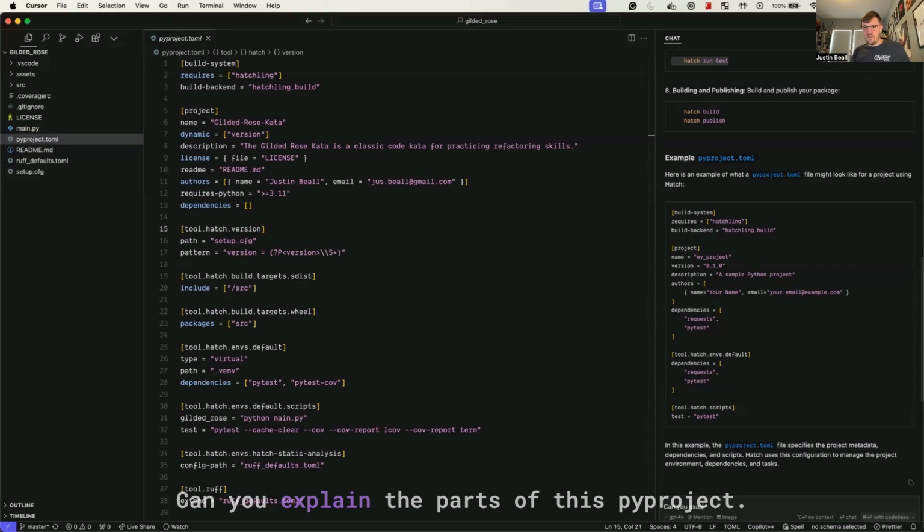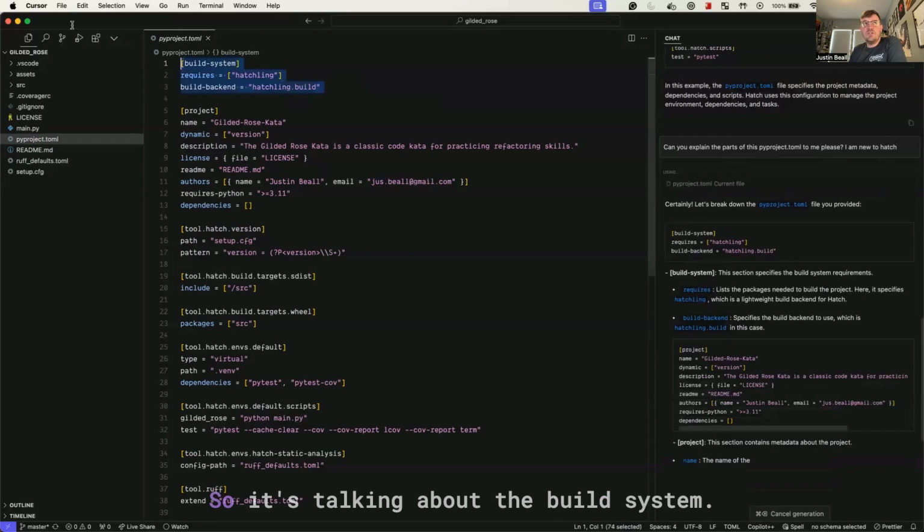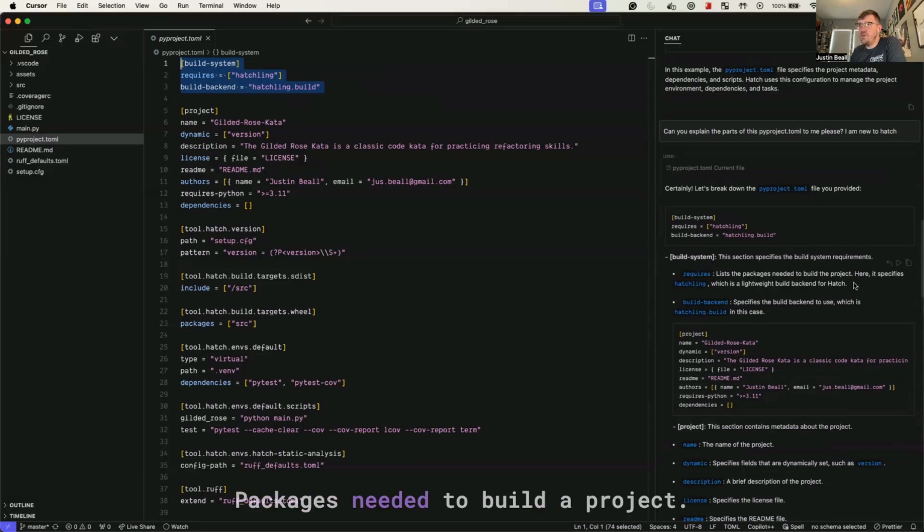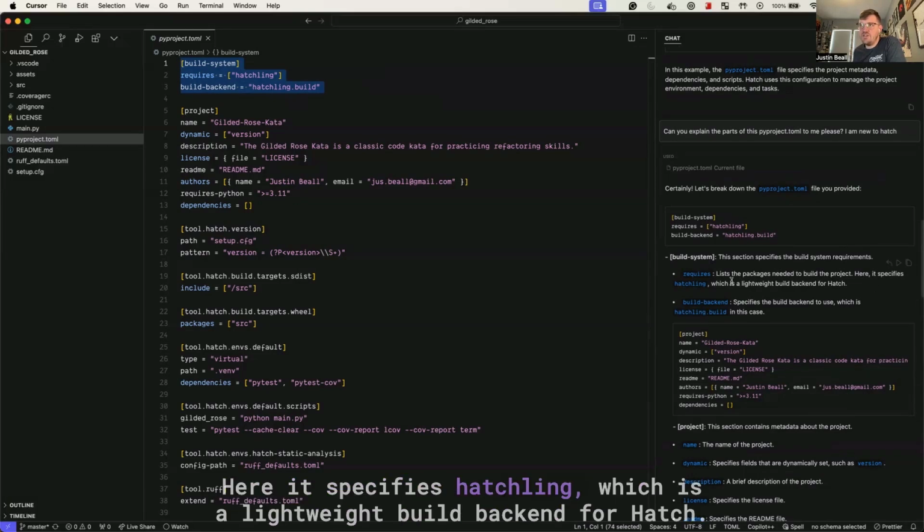Can you explain the parts of this pyproject.toml to me, please? I am new to that. Certainly, let's break it down. So it's talking about the build system. This section specifies the build system requirements. Requires lists packages needed to build the project. Here it specifies Hatchling, which is a lightweight build backend for Hatch.